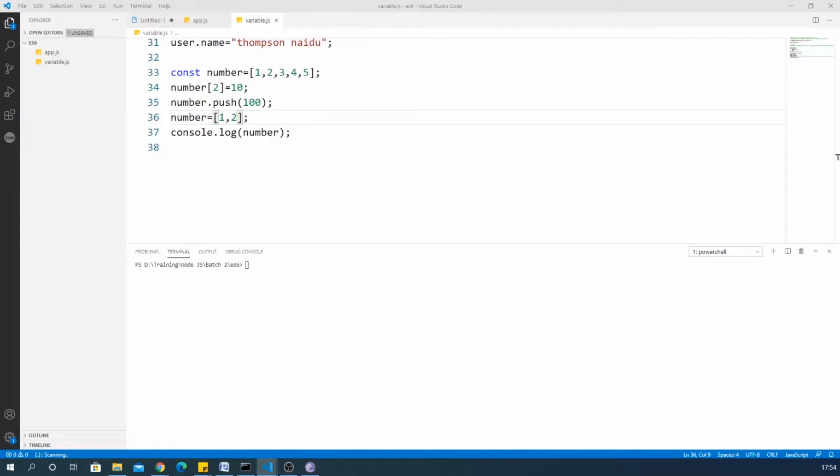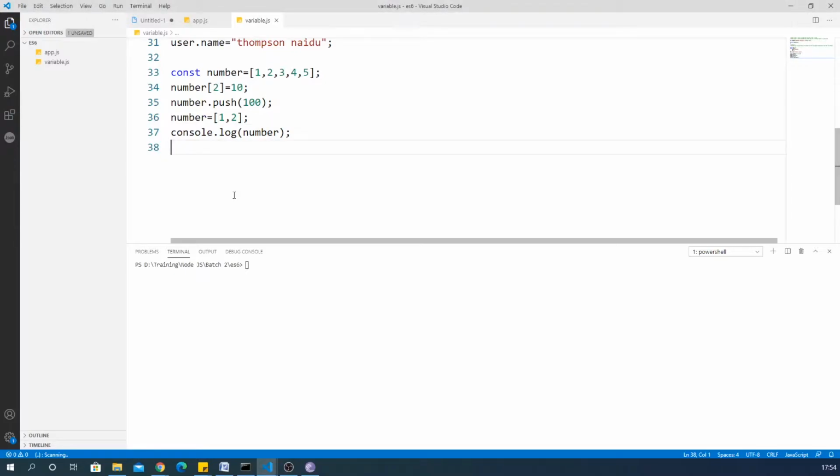Hey folks, in today's lecture we will be learning what arrow functions, function expressions and callbacks are, where we use them, and what the advantages of using them are. What is an arrow function? Arrow functions are a more concise way of writing a function expression, and they are also called fat arrow functions.